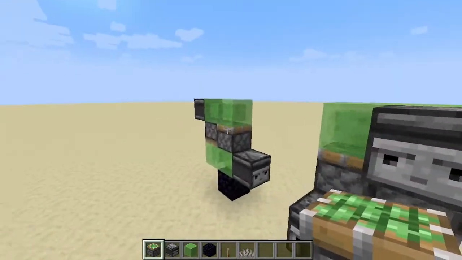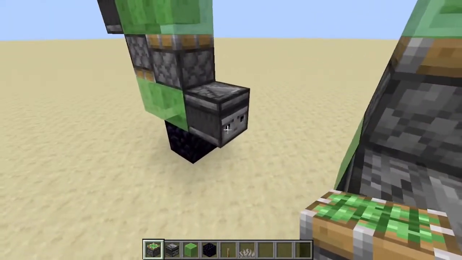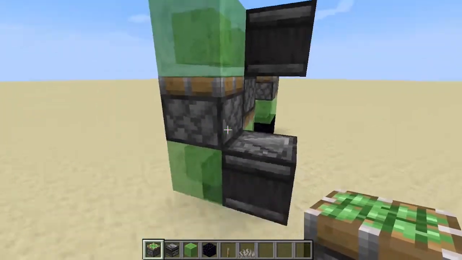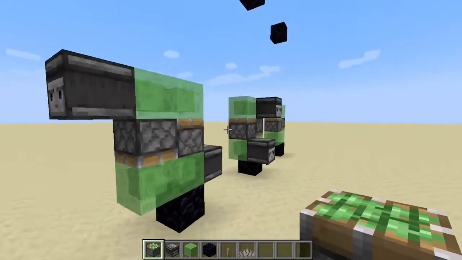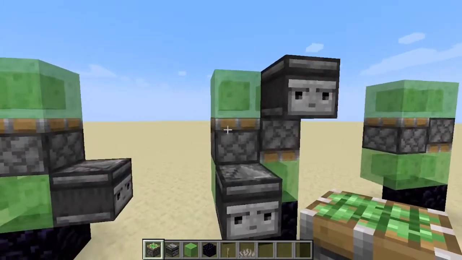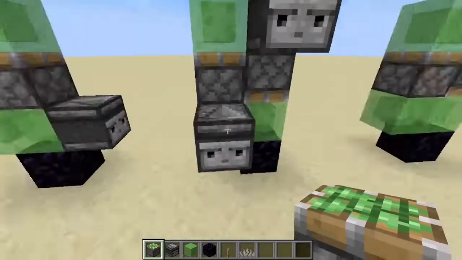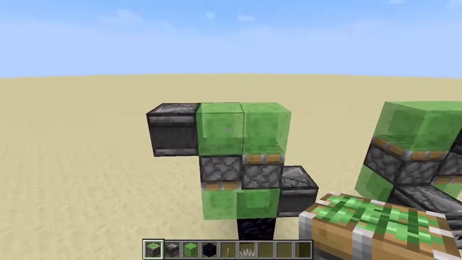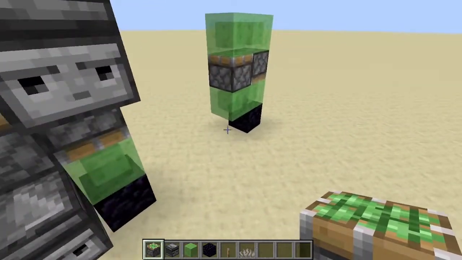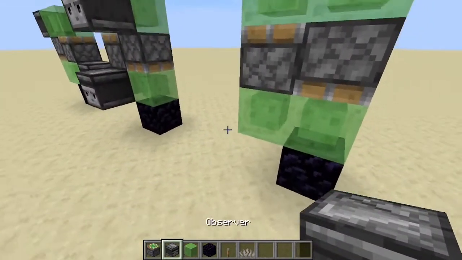Then you can choose where you want to place it. You can place them outside like this, with the observer facing outward, just like that. Or you can have these facing in like this. So it's a 2x2 design rather than a 4x3. I'm going to choose 2x2.